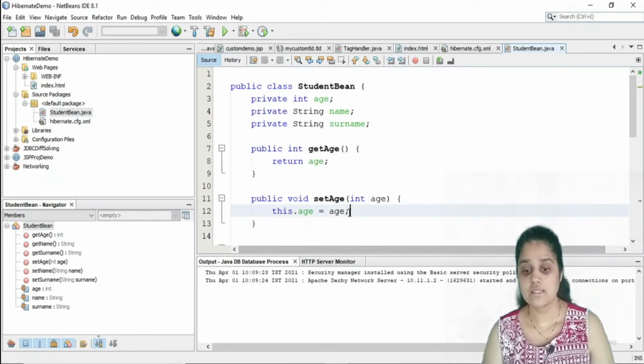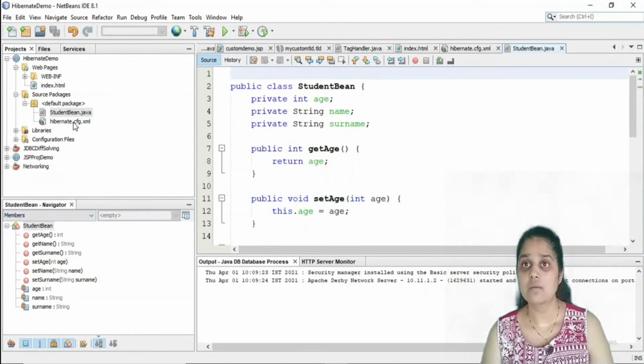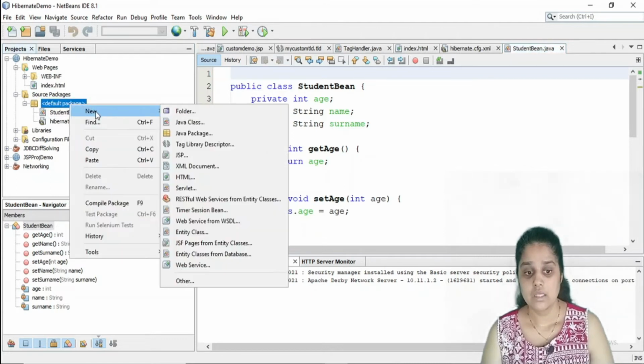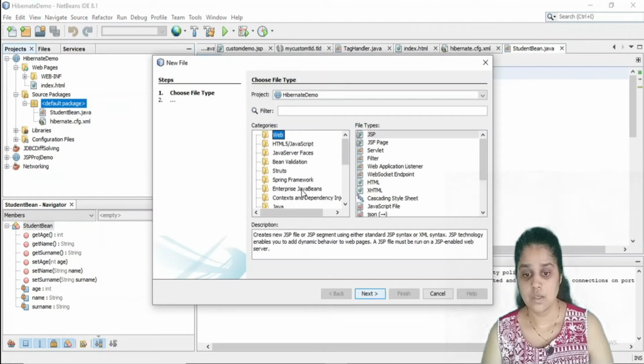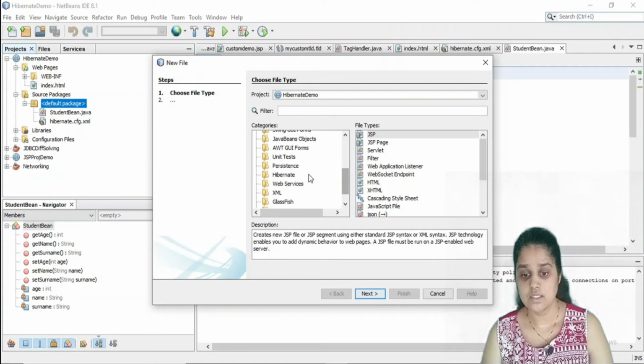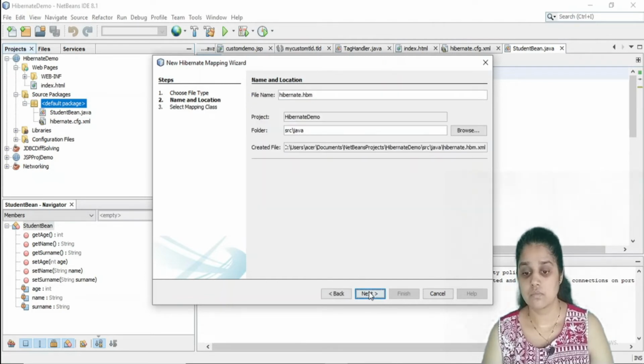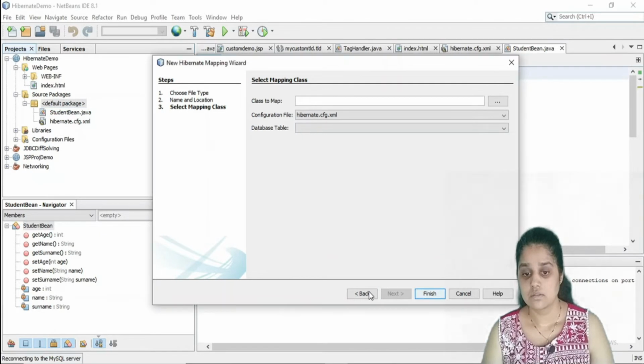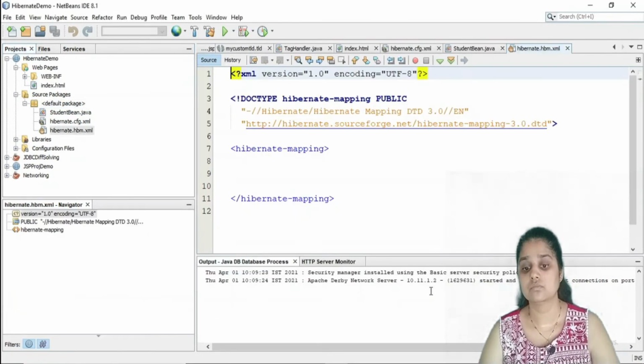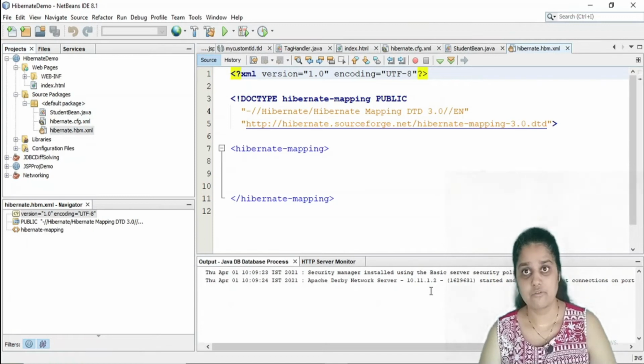Okay, next, I have created 2 files out of 4. Now let me create the third file, that is the HBM file, that is a mapping file. New, let us move to other, let us move on to Hibernate and mapping wizard. This will create my HBM file. Okay, so next, finish. Okay, this is my mapping file.